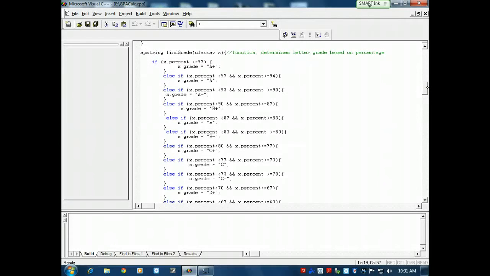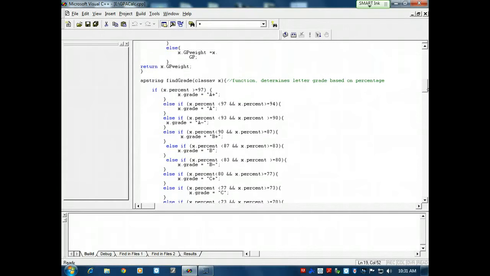This is similar to the above, but instead of an AP string, it's a letter grade, and instead of finding a grade point average, it'll give you a letter grade to be displayed lower. And those are all the functions now.